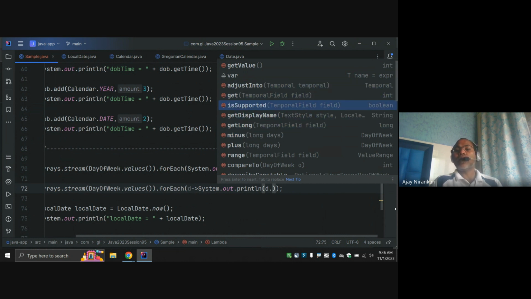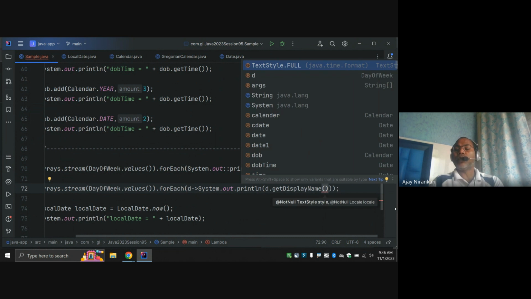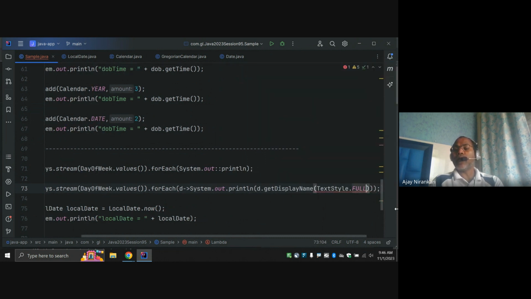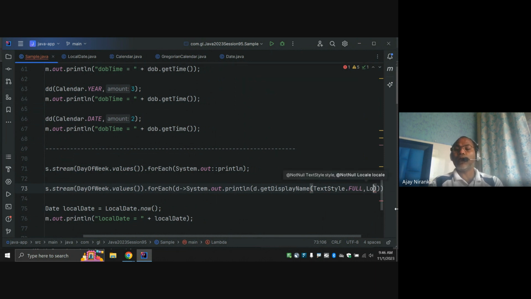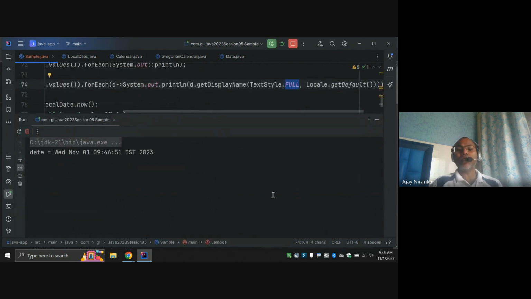Let's just print the display name, and the display name asks whether you want the full name or what. And you also want the locale. Let's use a second class, Locale.getDefault. I'll go with the default, and if you print, it will print the full name. Now here you have a style: full name style, short form or narrow form.